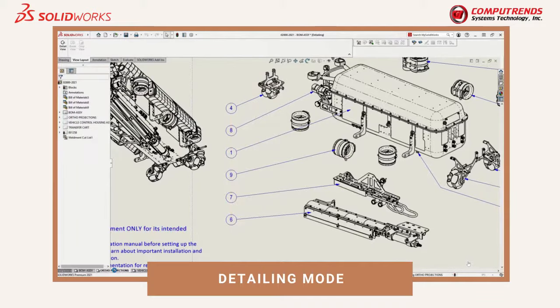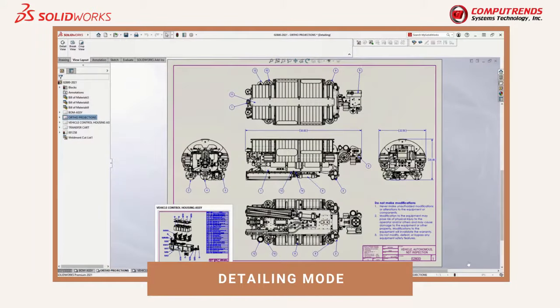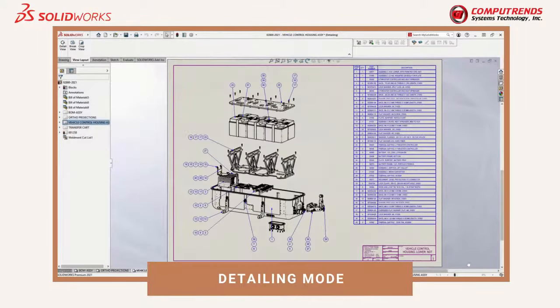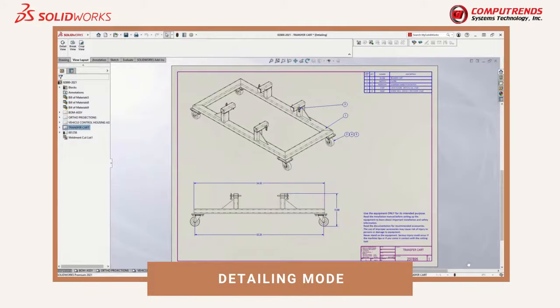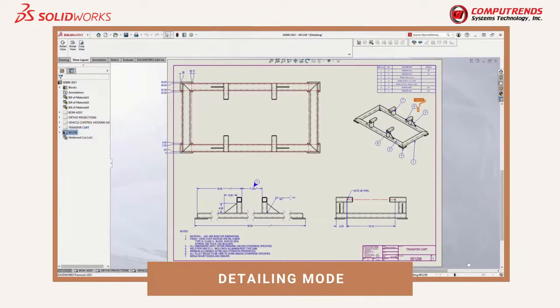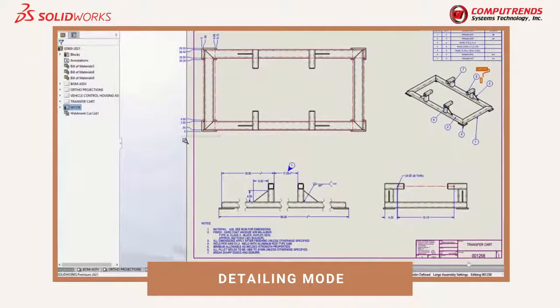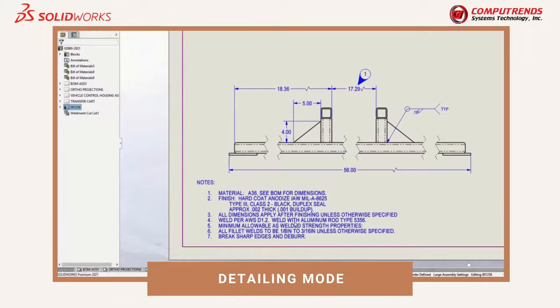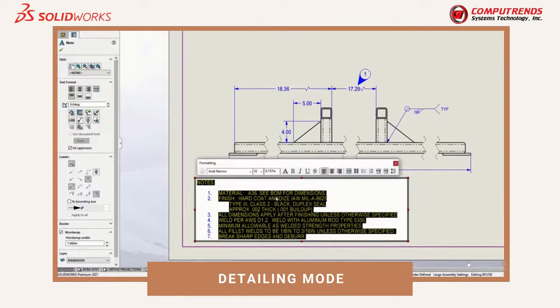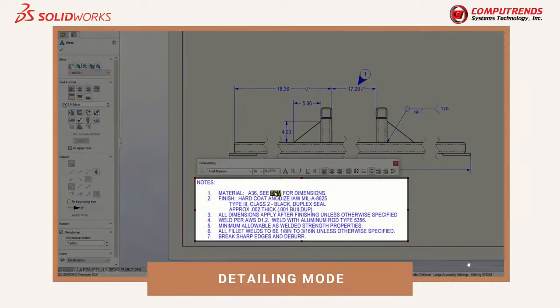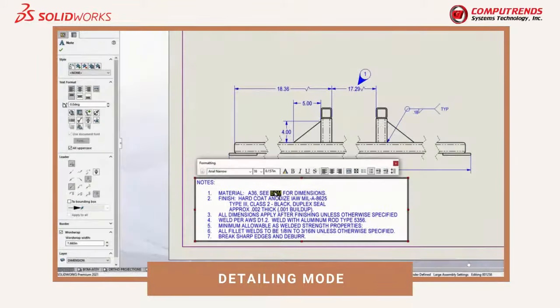The model does not get loaded, so sharing drawing files is easy, but rest assured the drawing views are intact and there is no loss of detail. For SOLIDWORKS 2021, detailing mode now supports editing of existing annotations such as notes and dimensions. Existing notes can be edited to add or remove information, and you have full access to all of the annotation editing tools.